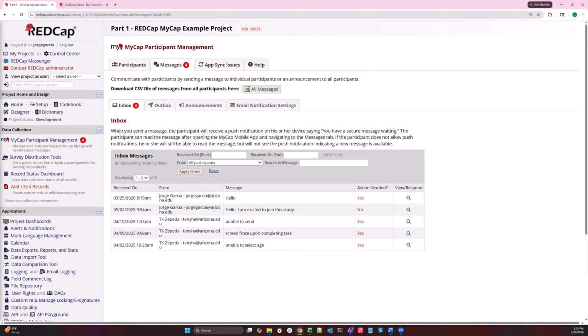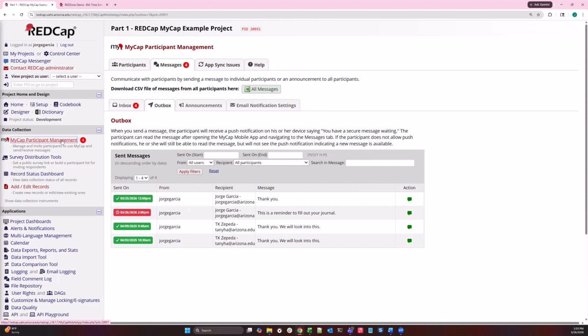The second is that now you can schedule messages. That includes any announcements or messages that you want to send out. I've already set one up that I'd like to show you. If we go to our outbox, again staying in the MyCap participant management, in our messages, we look at our outbox here. This is going to give us any messages we have sent in the past.